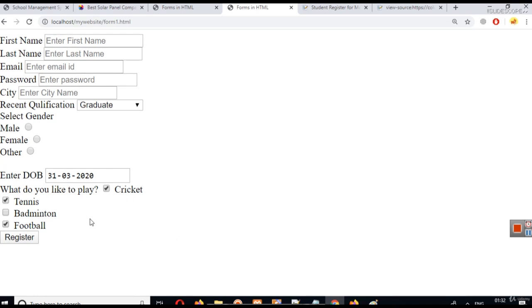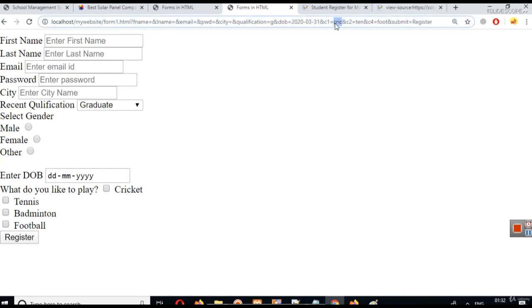And when these values are entered, you will see here that C1 is equal to crick, and C2 is equal to 10, and C4 is equal to so, whatever values are checked. Let's check only cricket, and let's press register here. You will see that we are getting only C1 is equal to crick here. So if only one checkbox is selected, we will get only one value. If all values are selected, then we will get all values. And based on these inputs, we will do our programming. We will write the logic for it.